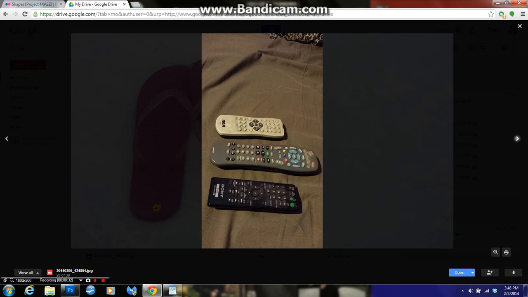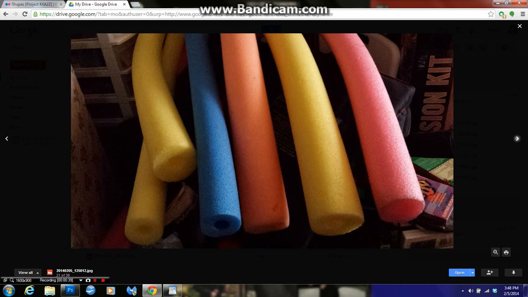Here we have a pattern of remote controls. Three or more, so if you have a bunch of remote controls, add them up into a pattern and get creative. Could be color, could be pattern and color, maybe shape.